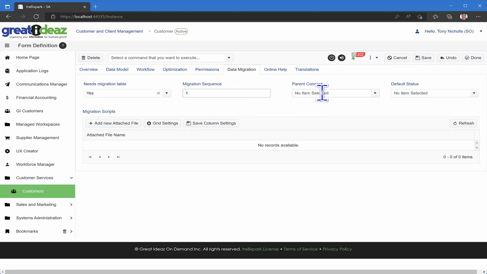Now, the next thing we need to assign is the parent concept. So which concept is this a child of? In this case, we've already discussed that the customer has no parent. The parent is essentially the workspace itself. But if we were looking at, say, for example, the client and the migration sequence number was 2, then the parent concept of the client would be the customer. So we would select customer like this. Okay. Given that we are actually migrating customer information and the migration sequence number is 1, we can just leave this empty.